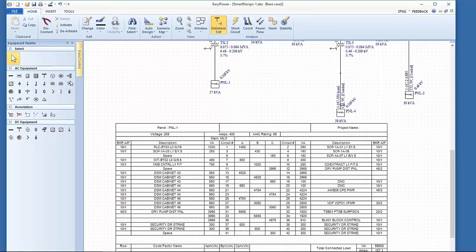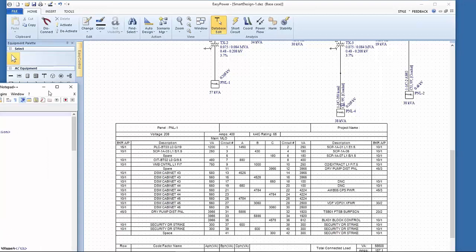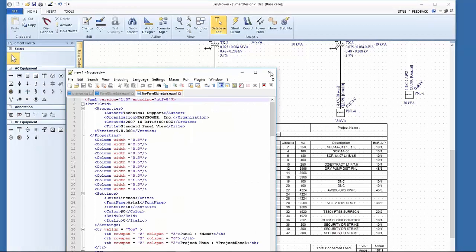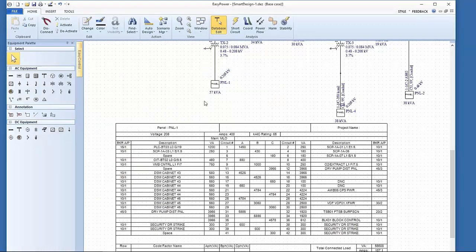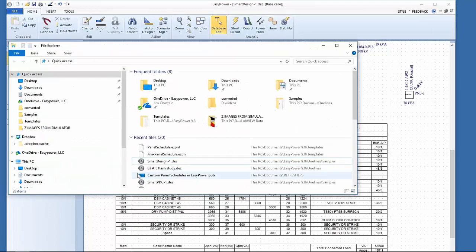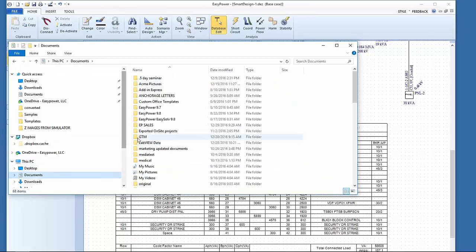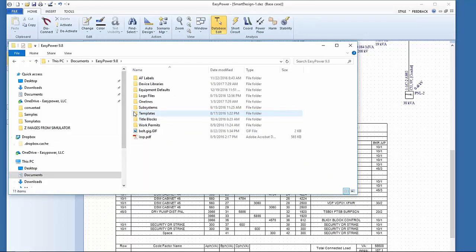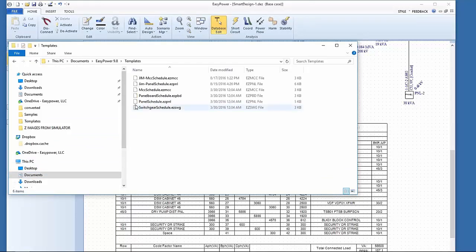And I'm going to do that with Notepad. So let me kind of start over here. I'm going to go out to that particular folder, and it's under Documents, EasyPower 9.8, Templates, and here's my panel schedule. Now I'm going to open this with Notepad++.